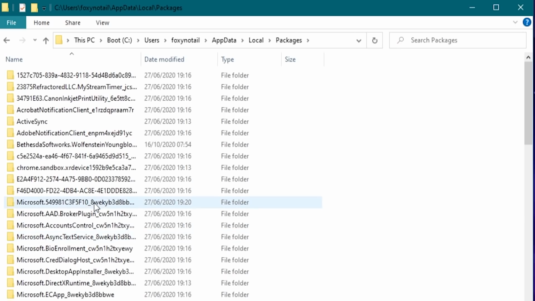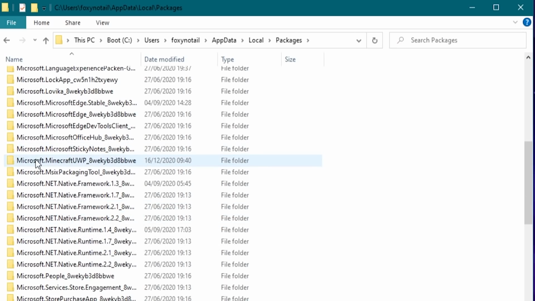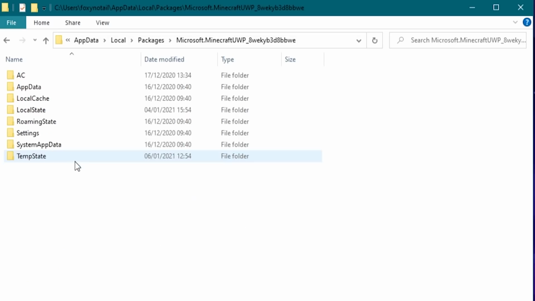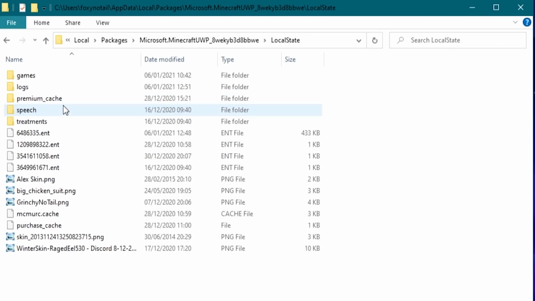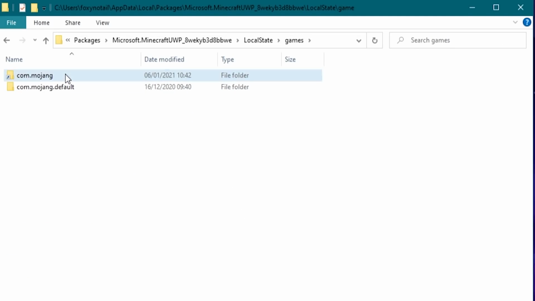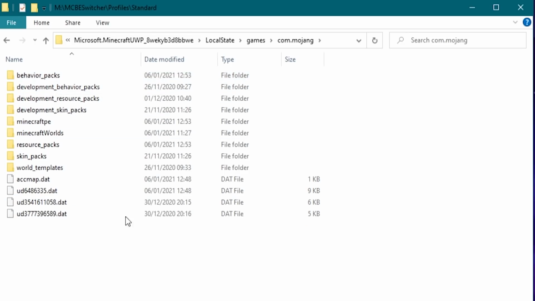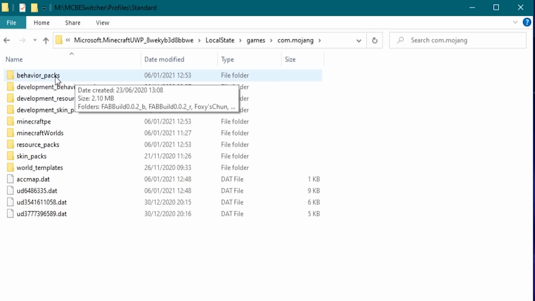You can then click on packages, and inside that you'll find Microsoft.Minecraft UWP. Click on that, go into local state, then games, then com.mojang, and you will find all of these folders here. It will not be the same directory structure on your mobile device or your console. You'll have to figure that out for yourself, I'm afraid, because I don't know what it will be.